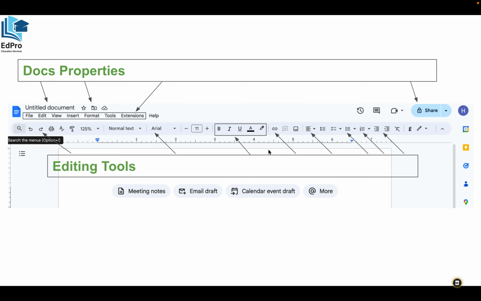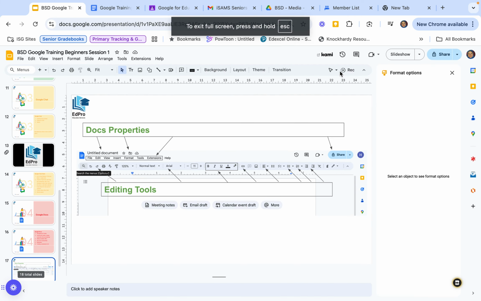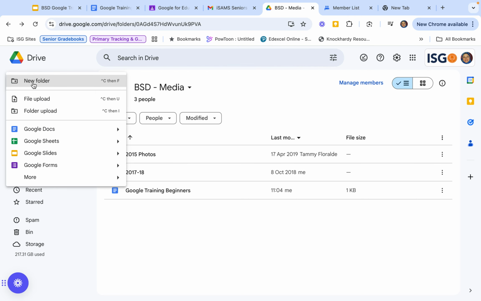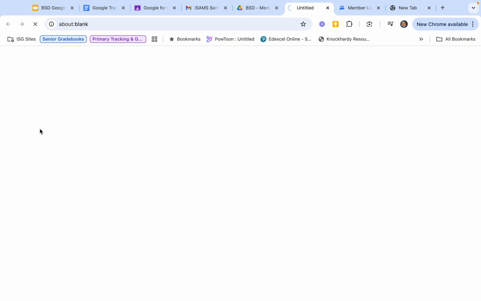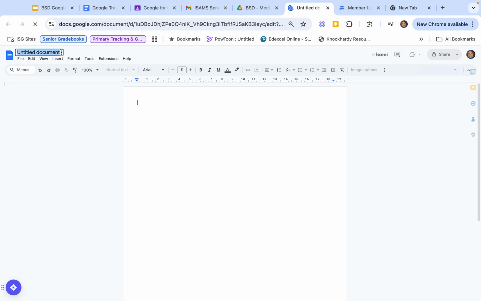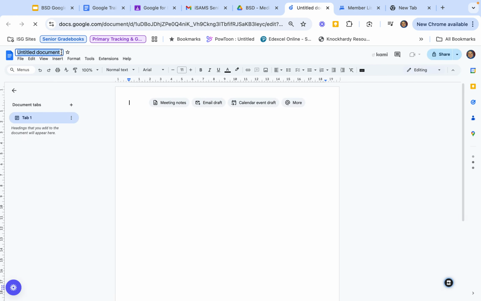Now back to action. Let's start a new document. I'm going to start a document from Google Drive. You can start it from another file or from the waffle. I'm going to start a new Google Docs. As we said, it's going to be untitled. So the first thing to do is make sure that you give your document a title. Otherwise, you'll end up with many untitled documents saved in your drive and you don't know what they are.